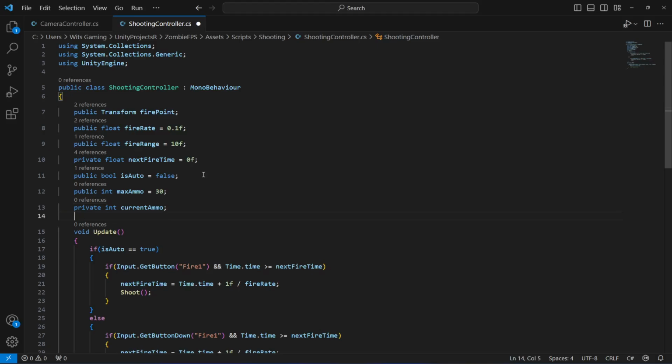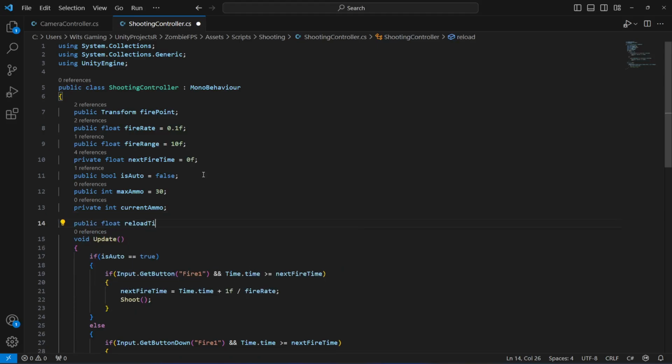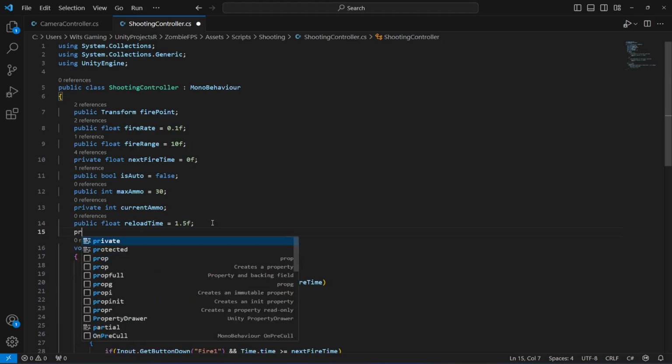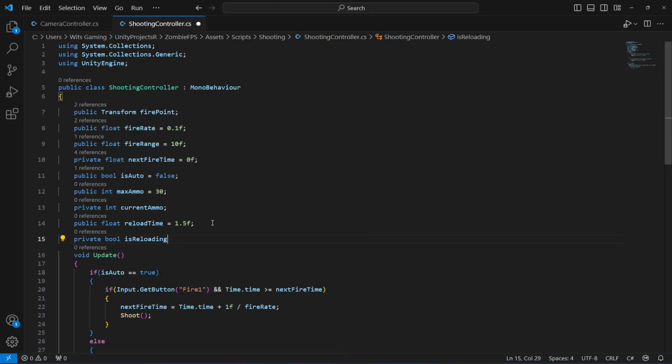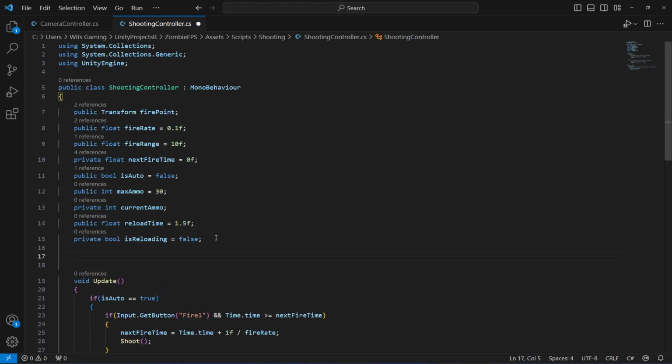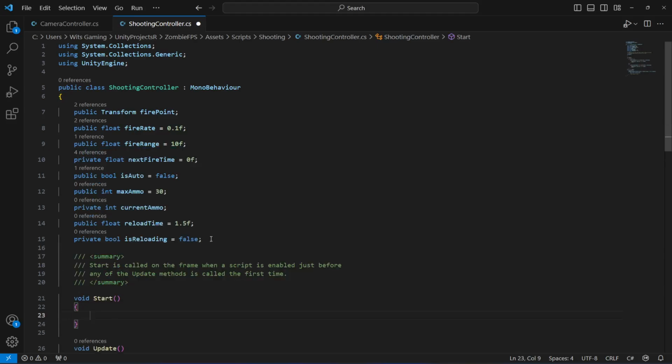Then after this we will create a float. Okay, and this time name this as reload time, and by default the reload time will be 0. Okay, or let's just make this as 1.5. After this we will create a private bool by the name of is reloading, and this will be by default equals to false. After this let's create a start method right here.